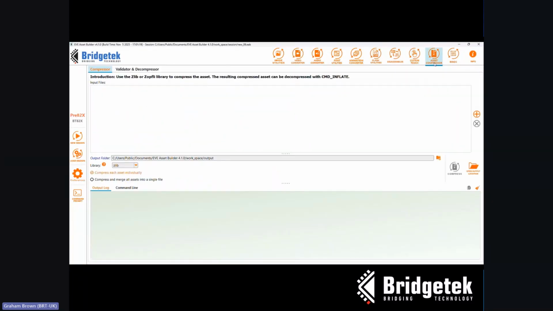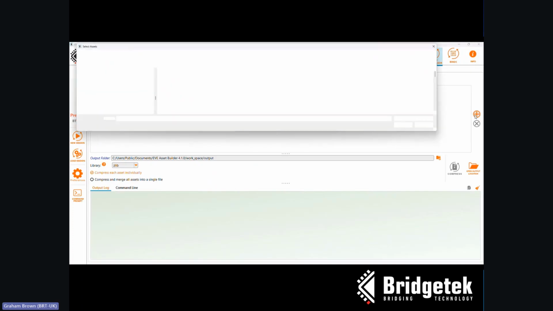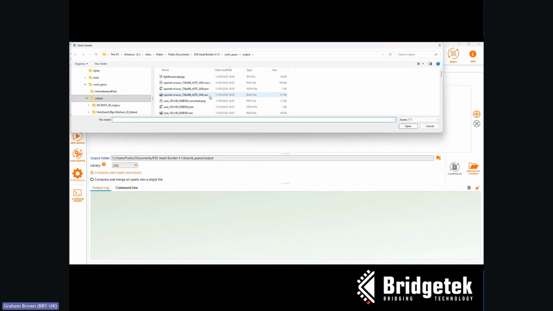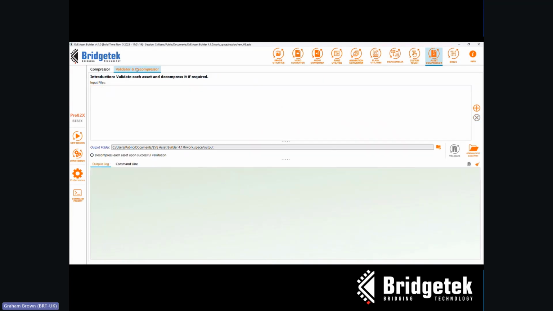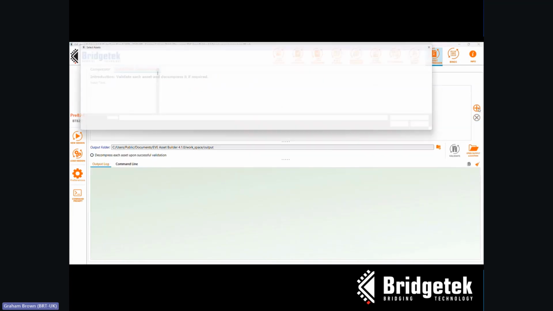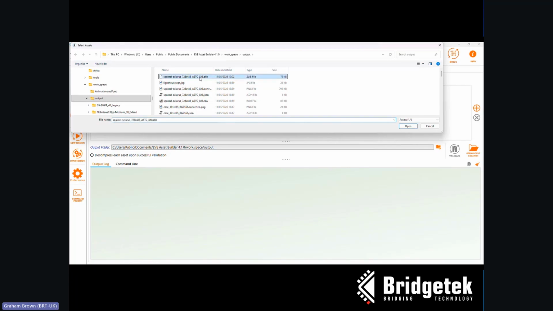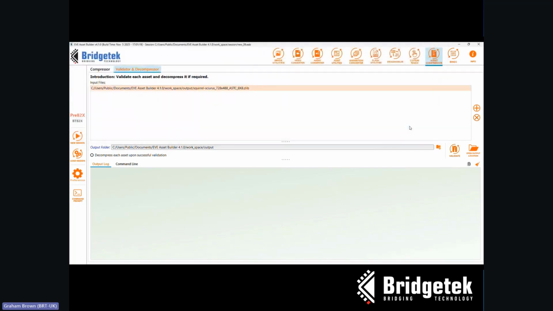We have an asset compressor, which can take assets and compress them, and then these assets can be inflated into EVE's graphics memory using the command inflate option. This is useful if you're not storing assets on the attached flash, and perhaps you're storing them on the MCU's flash. Similarly, we have a validator and decompressor tool in here to ensure that these are valid or decompressed.